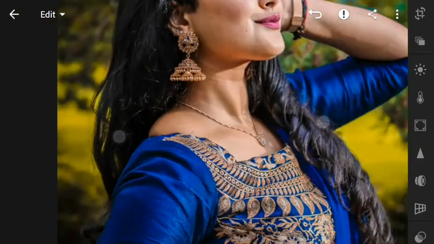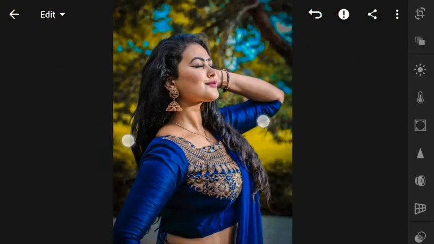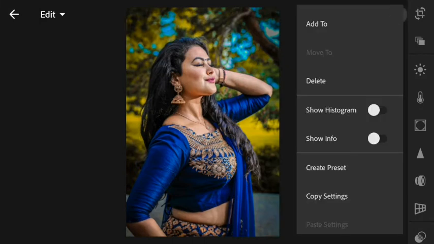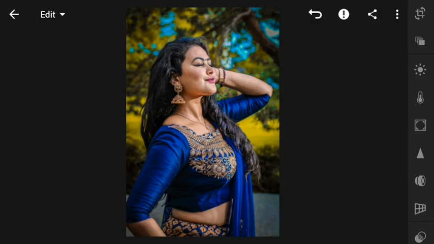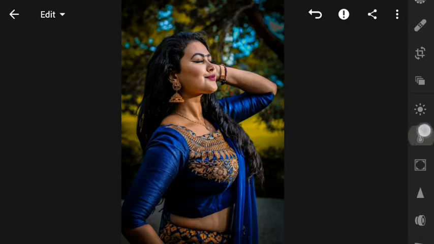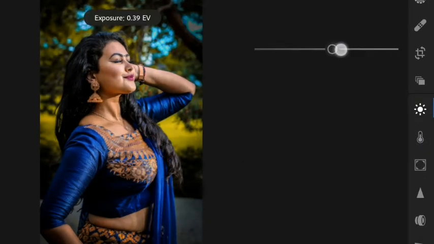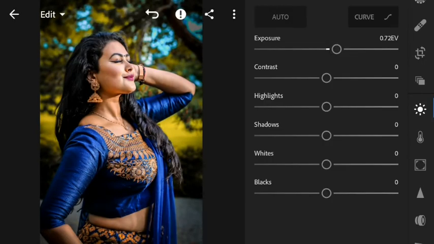Now our half photo is done, so we have to save it, and I have already saved it, so you must save it from here. Now we save that pic and now open it again here and increase the exposure a bit more.